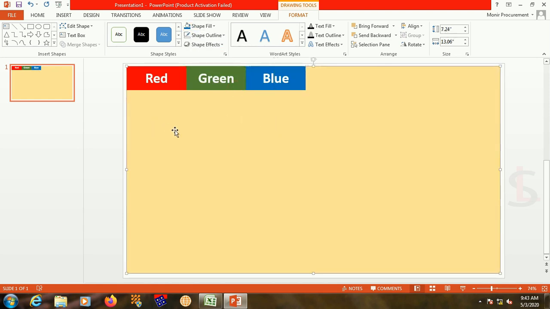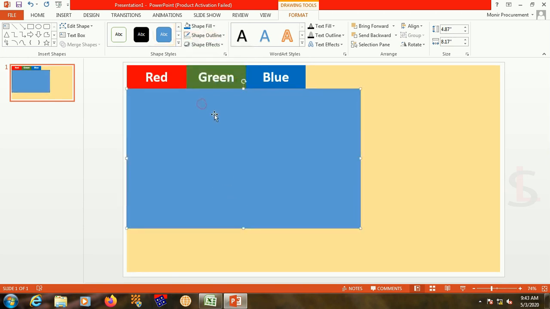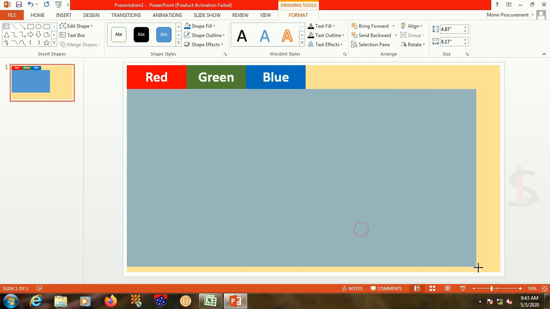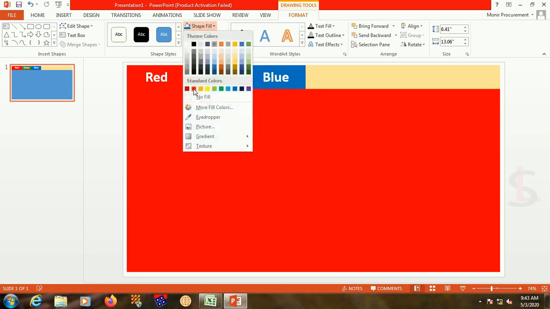Now I'm adding one more shape for the body. This shape will be used as the body. Outline no line. If you keep the outline, it will look separated from the tab shape. Now change the back color of the shape. Back color is red because this is the first slide and first tab.